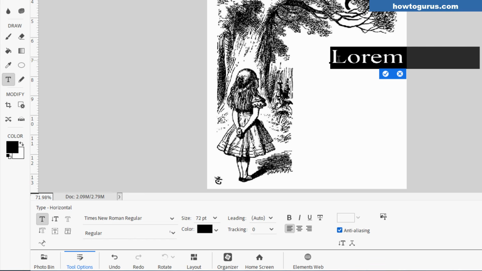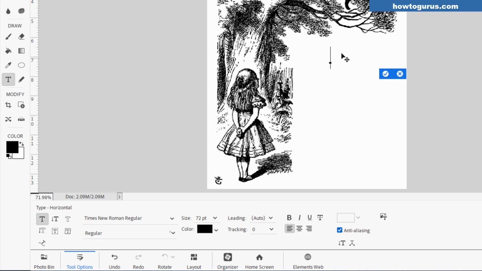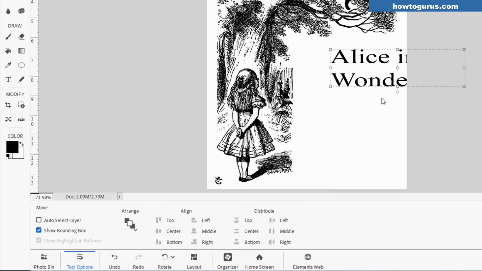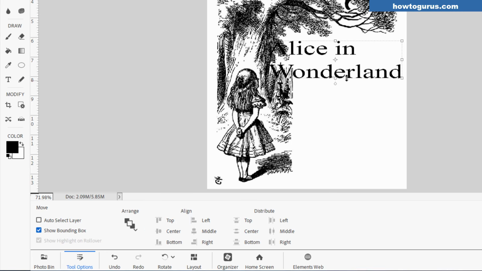Now, if you're in a later version of Photoshop Elements, it will give you some text pre-filled. You can just change that. I'll hit the delete key. Earlier versions, you'll just get that insertion point right here. Let's just put in some text. I'll type in Alice, in, and an enter key, Wonderland. Now it's going off the page, as you can see. So I can pull that in and fit that in better.